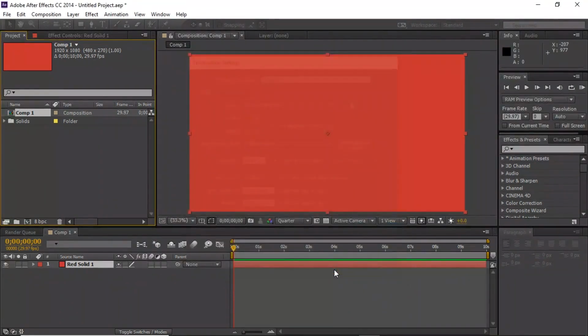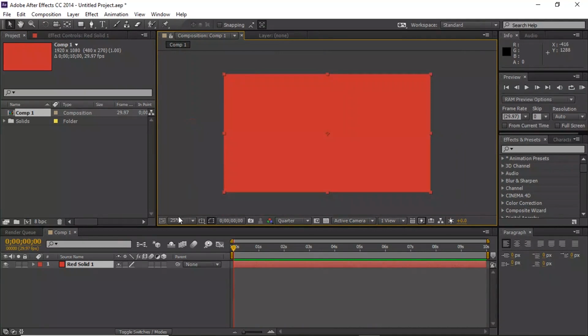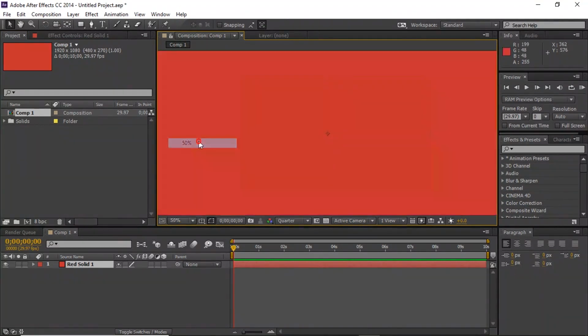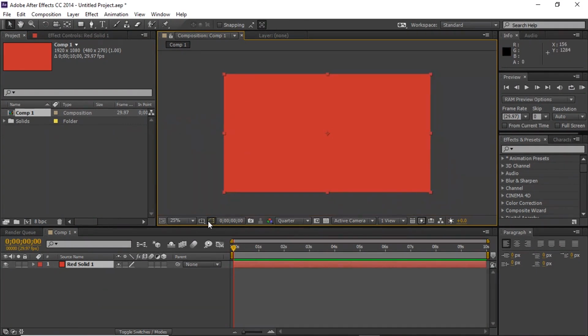So now let's move to the preview part. Look at this down part right here. I could just reduce the size of my comp. Yeah, the size of my composition, as you can see. I think I'm just trying to adjust it. And right here also, we're going to be dealing mostly with this.